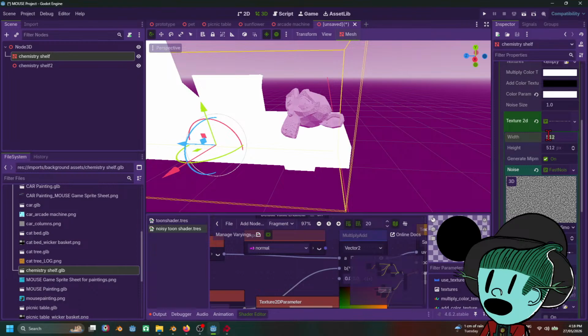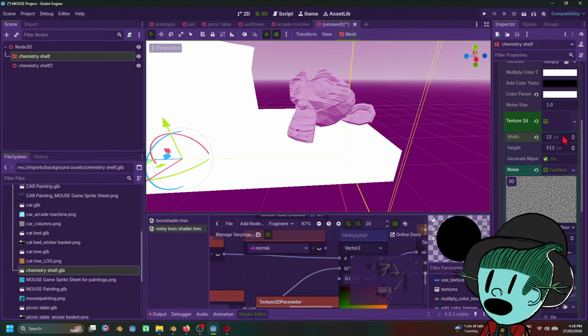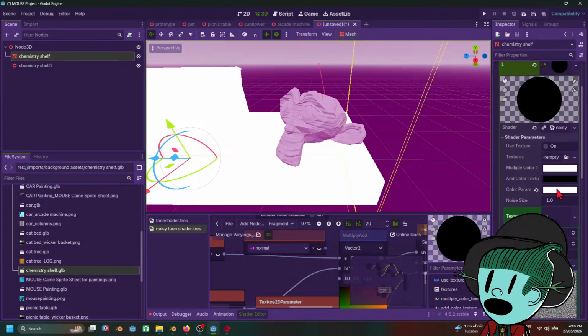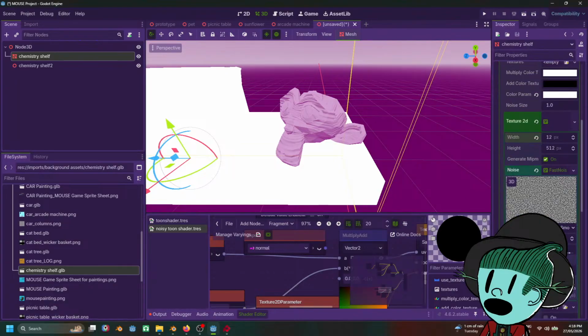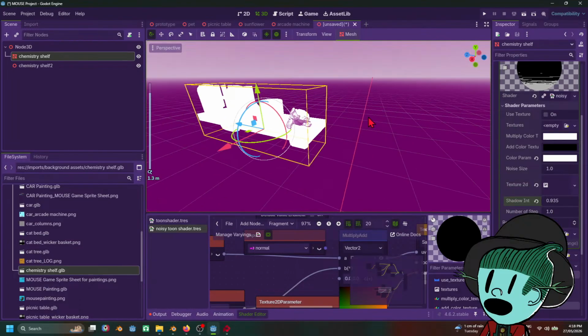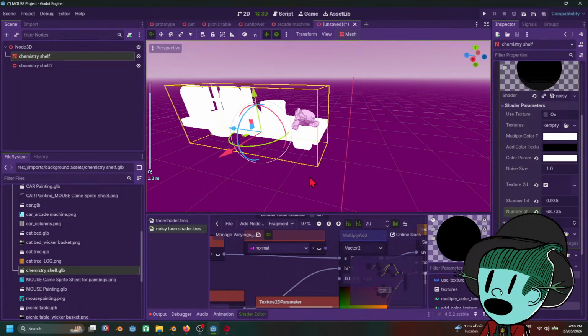2 by 12. Okay, kind of like that much better. It looks like it's made of wood or something. Anyway, we got that. Let's get away from the texture to the parameter. Number of steps. Get this up here. Number of steps. Like that, maybe. Okay.